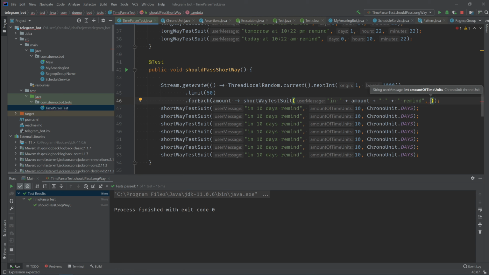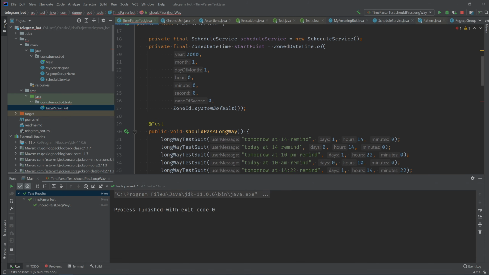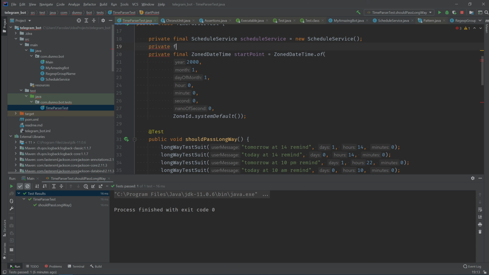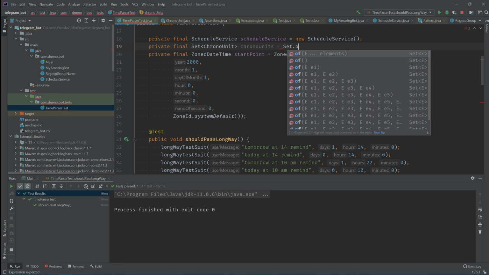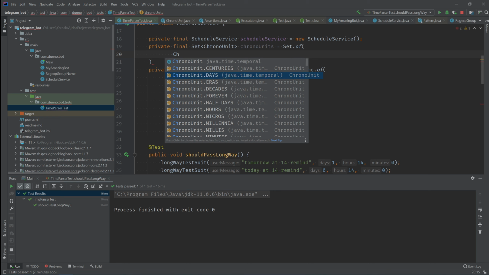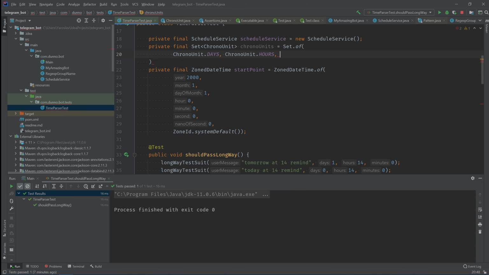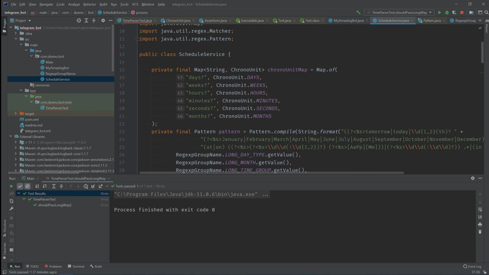Okay, so it's not so easy. Oh, it's easy, but it's going to look kind of bad. So let's do a private final set of chrono units, and let's enumerate. So what do we have? We have days, hours. Do we have this already? Well, almost. So let's just use it.